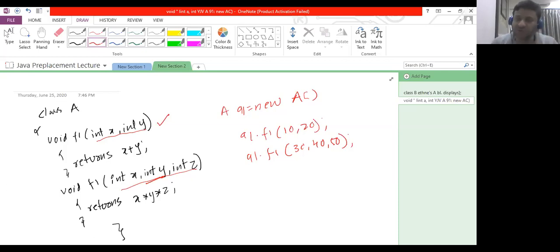Now here, using the object, I'm calling a function f1. My class has two versions of f1, one that takes two integers, another that takes three integers. At the time of calling the function, I am passing certain arguments, and based on these arguments, it can decide which function to call. So here, the polymorphism, the confusion, is getting resolved at compile time. And hence we say it is an example of compile time polymorphism.